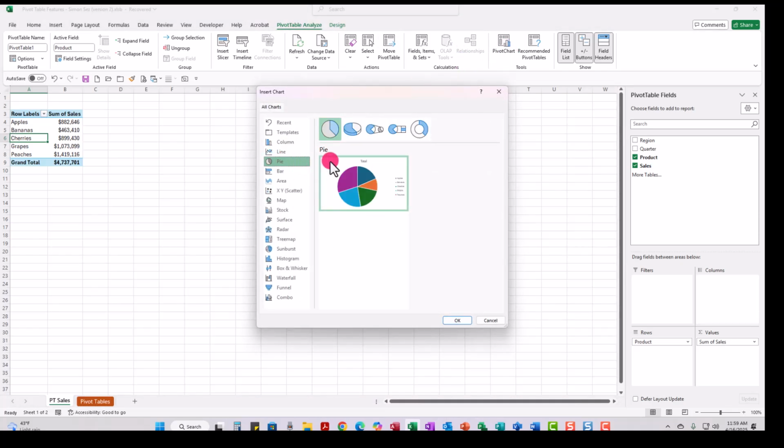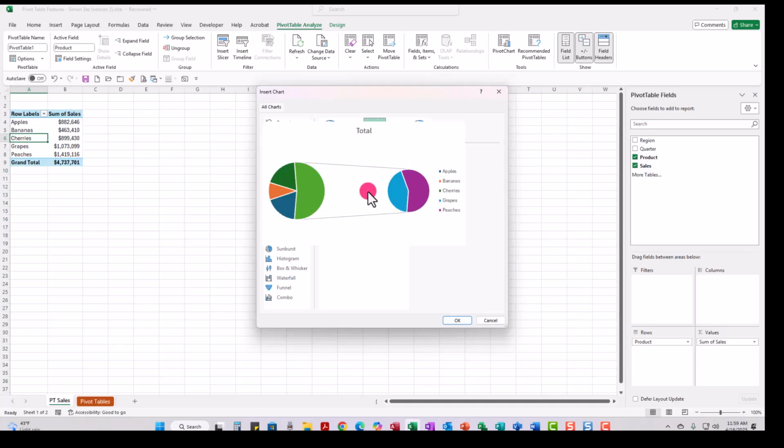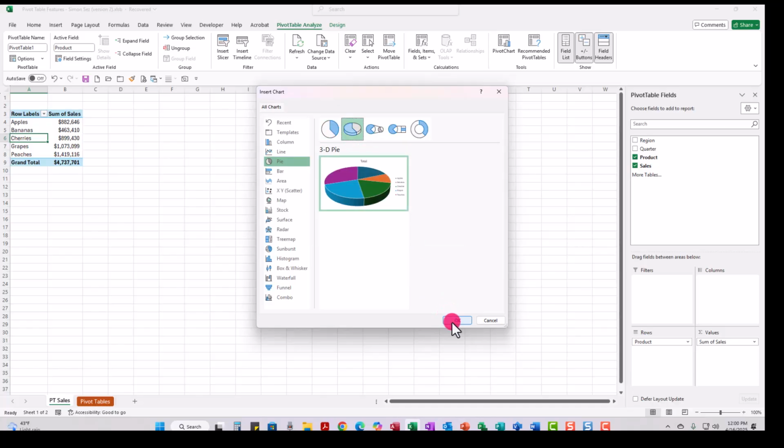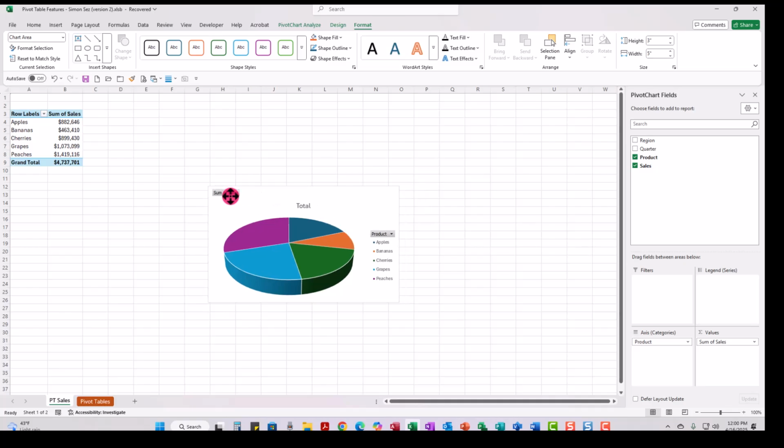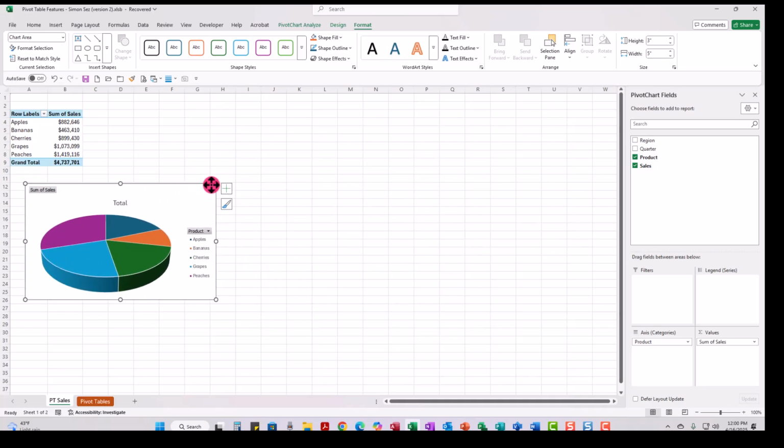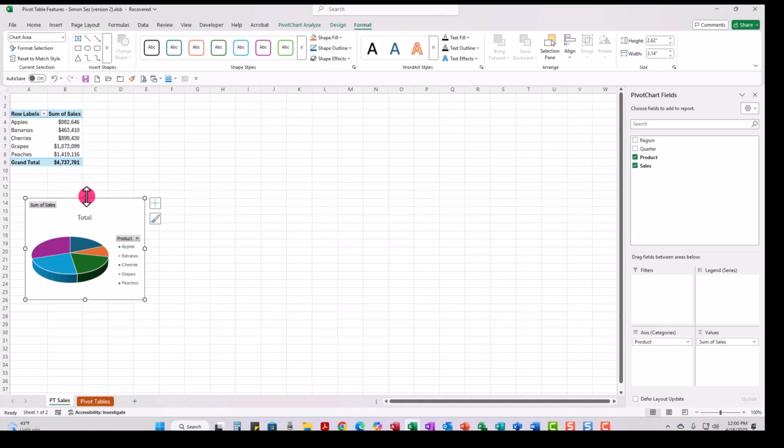There's my pie. Let's make it 3-dimensional. I click OK. And here's my graph. There's my pie graph. Now I'm just going to tighten this up a little bit. Okay. And there we go.